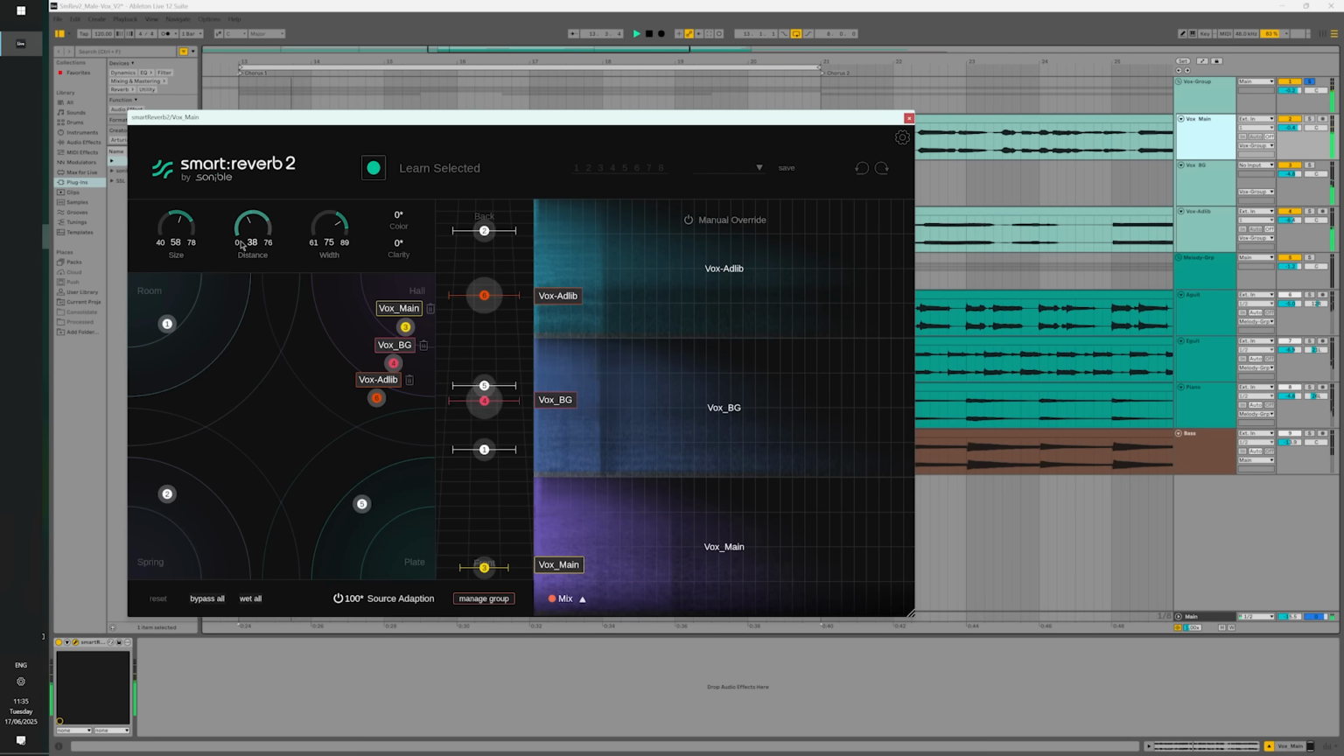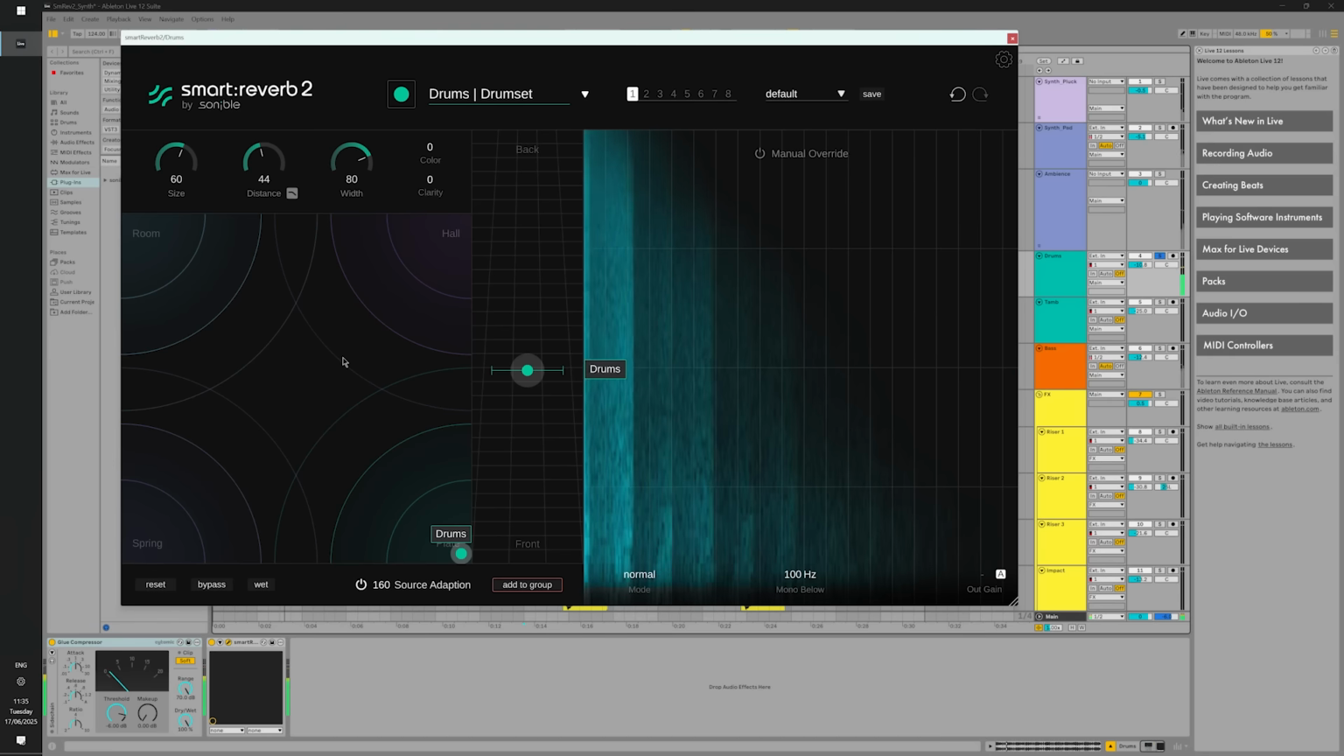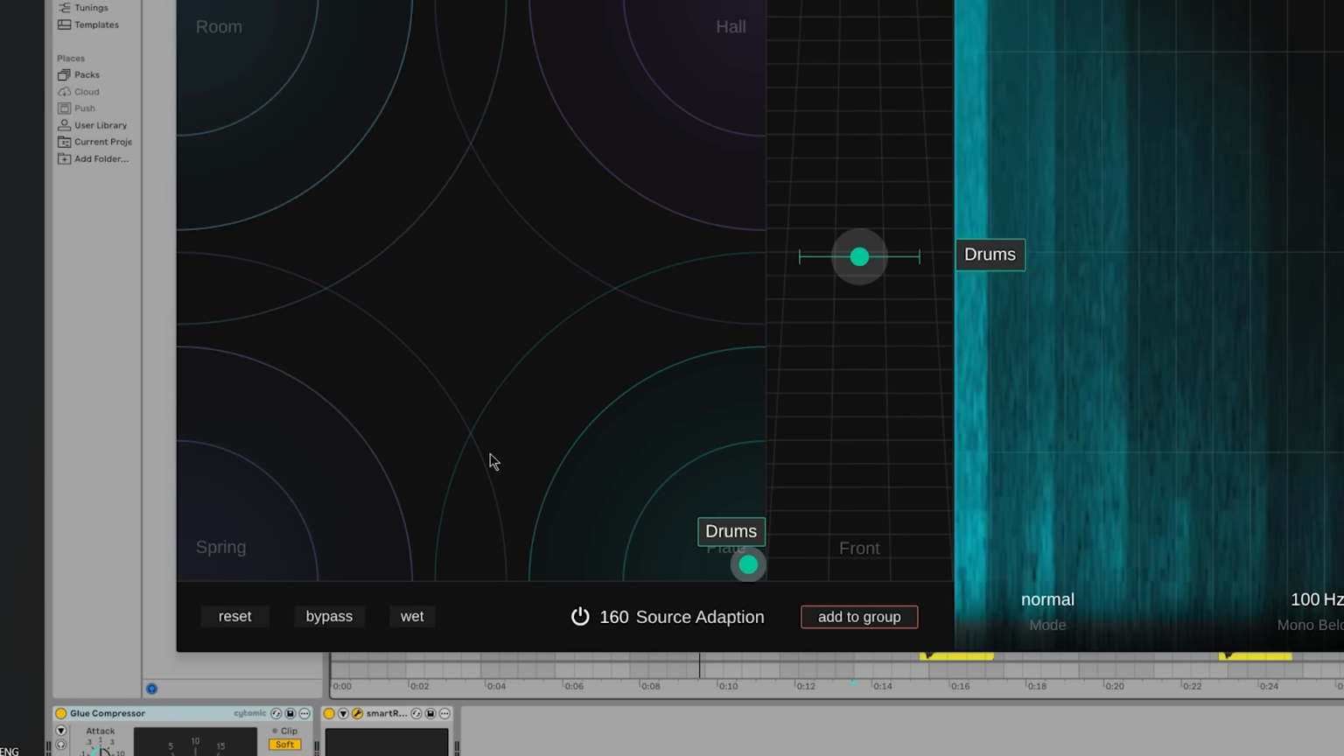The parameters will be updated for all selected members. Of course, we've included some special tools for advanced editing in Smart Reverb 2. To use Smart Reverb 2 on sends and buses, I need to enable the wet mode, which makes the reverb 100% wet.